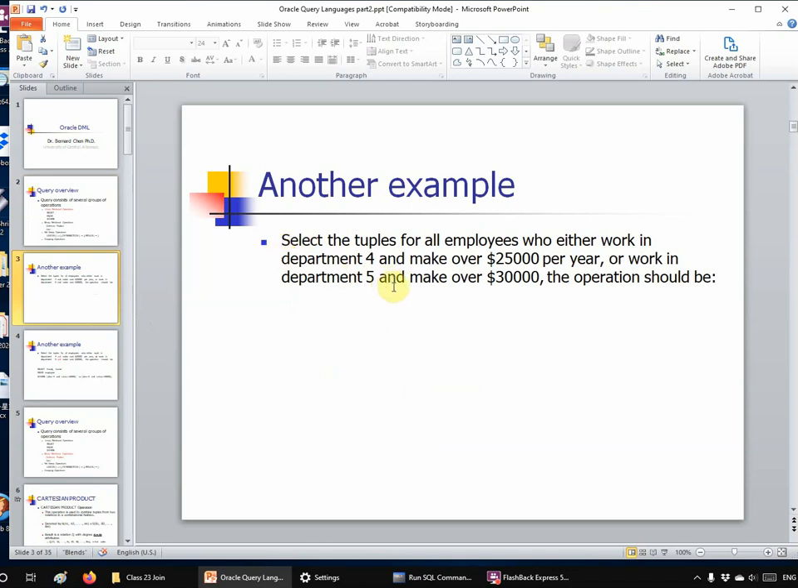Select the tuples from all employees. They are interested in the employees who either work in department number 4 and make over $25,000 per year, or work in department number 5 and make over $30,000. So you can see that there are several operations that need to be combined together.